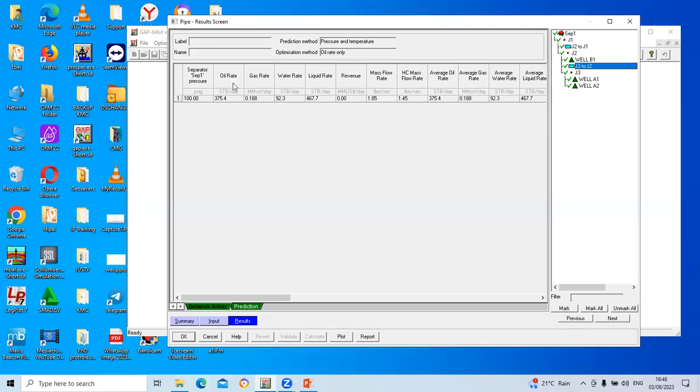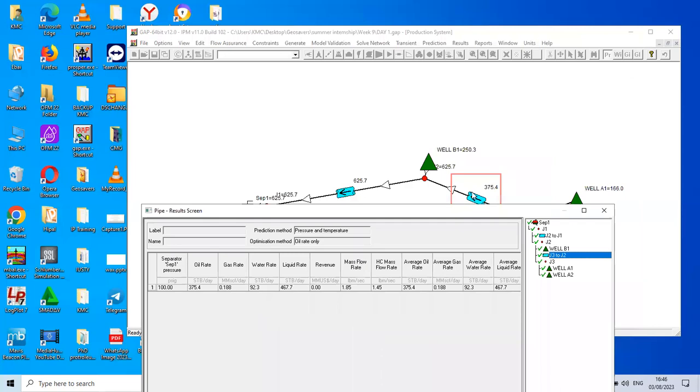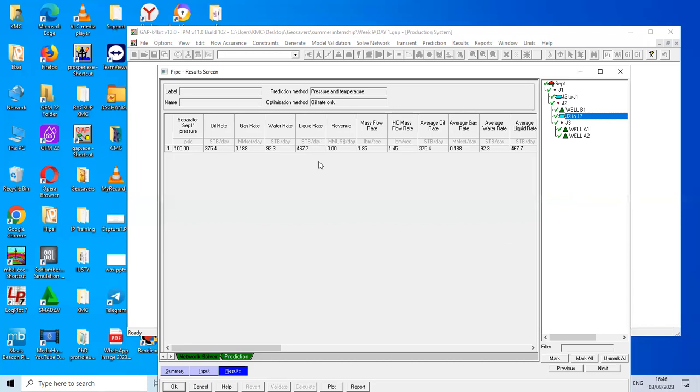What is our oil rate? If I look at it well, you realize that this is our oil rate. It's already highlighted in red to tell us that this is exactly what we are looking at. So we have our oil rate, which is 274.75.4. That's the value that we have there. It tells us the amount of water that is flowing in that pipe. What is the mass flow rate? What's the hydrocarbon flow rate? And so on.